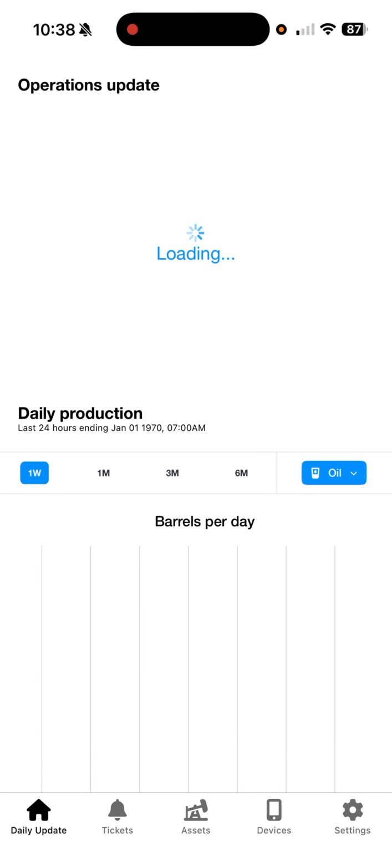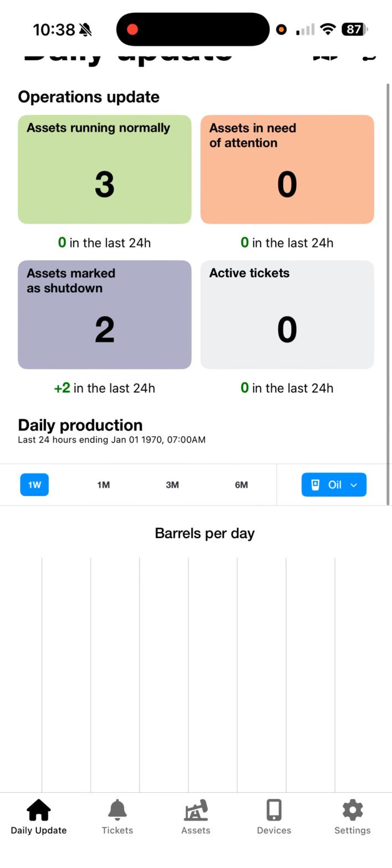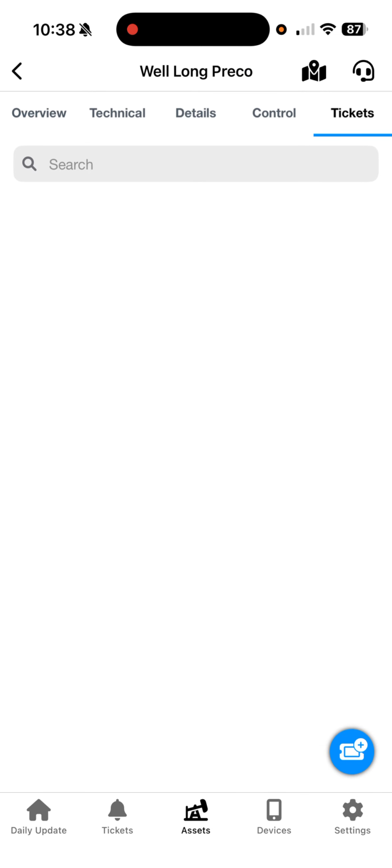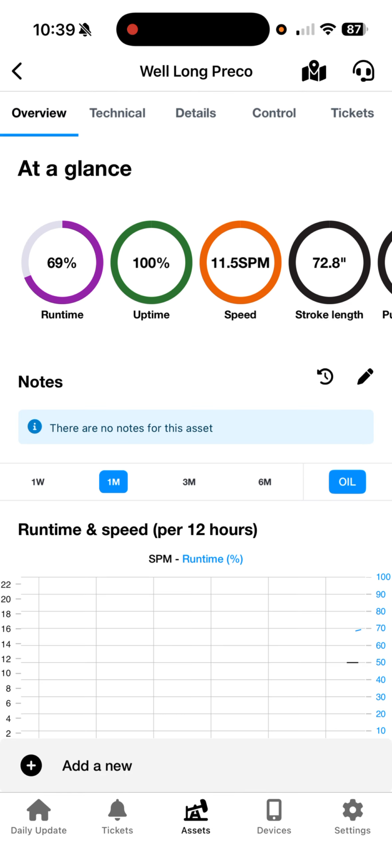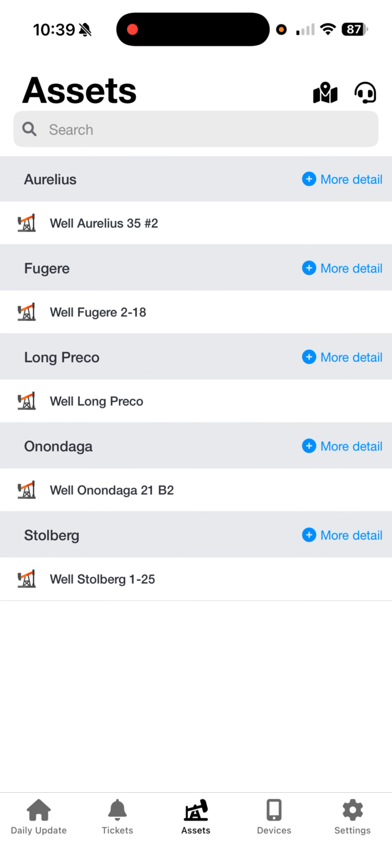We'll go back to daily update, tickets, assets, and our overview. Again, here are the 5 wells that we have on our app currently. This is meant to be a general overview, not a super in-depth process of what we're looking at right now, but just to get you to understand what we have and a reminder of how to get back to those pages.